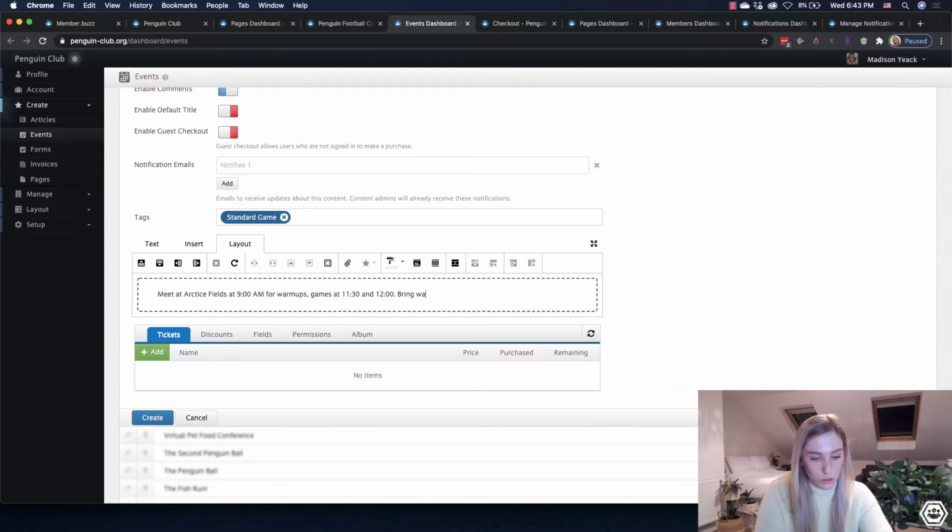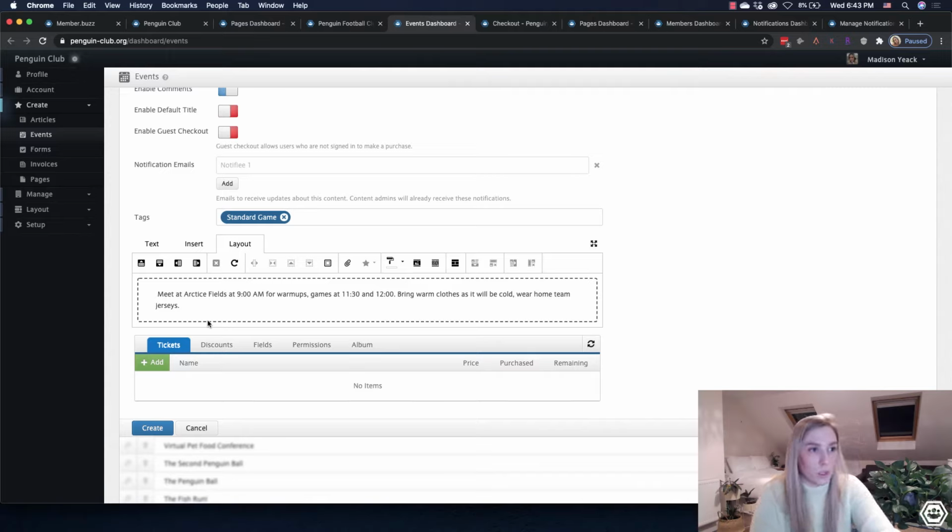Bring warm clothes as it will be cold. Both are home team jerseys. Wear home team jerseys. We will be going to the pub afterwards for a social.